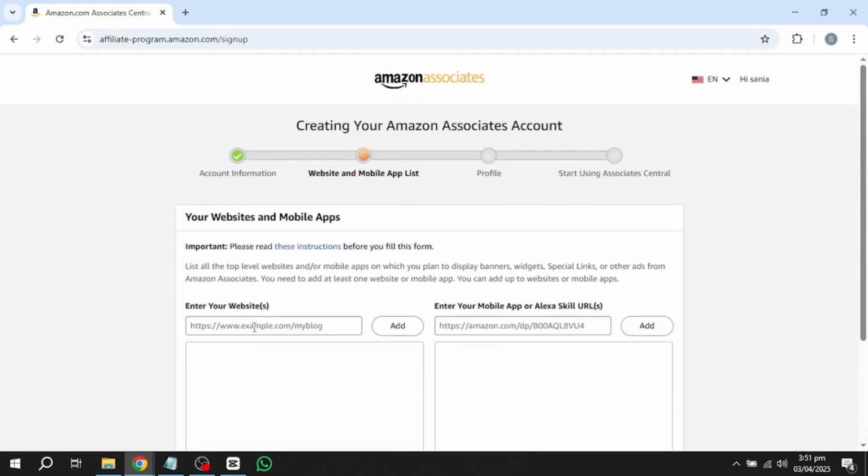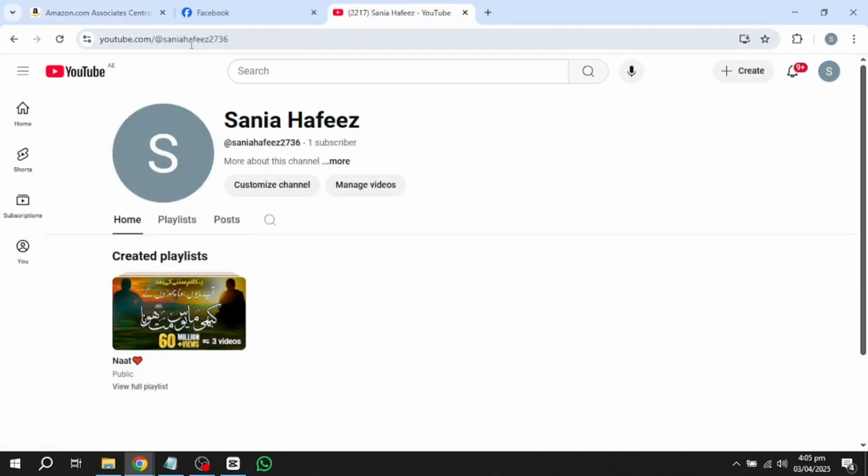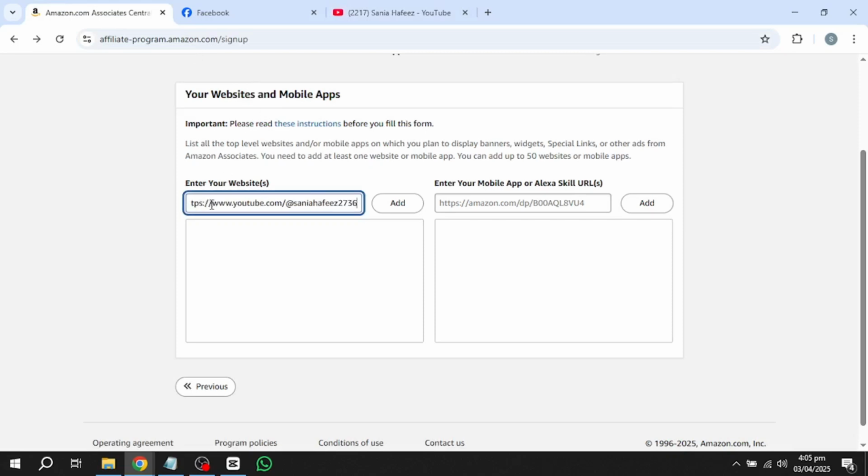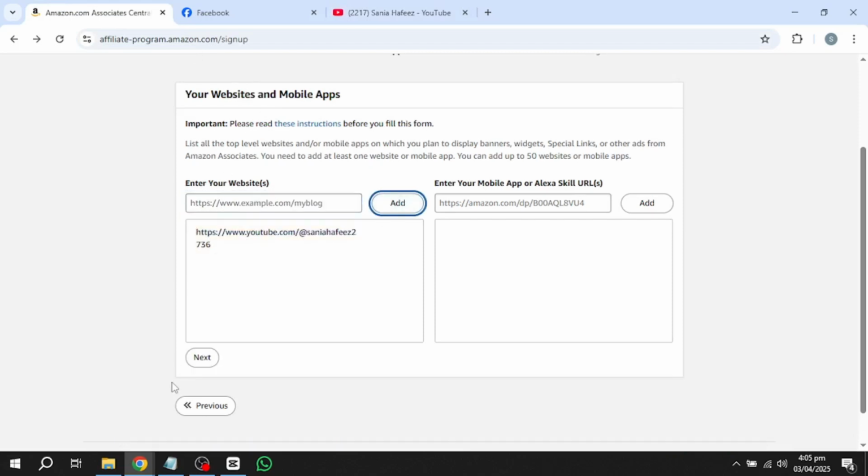Once you have filled in these details accurately, click the Next button to proceed to the following step of the registration process. Amazon will now request links to your website or social media profiles to verify your online presence. If you have a YouTube channel, you can use it as your primary link. However, ensure that your channel has some content uploaded, as an empty or inactive channel may not be accepted. To proceed, open your YouTube channel, copy the URL, and paste it into the designated website section on Amazon. After entering the link, click the Add button to submit it.